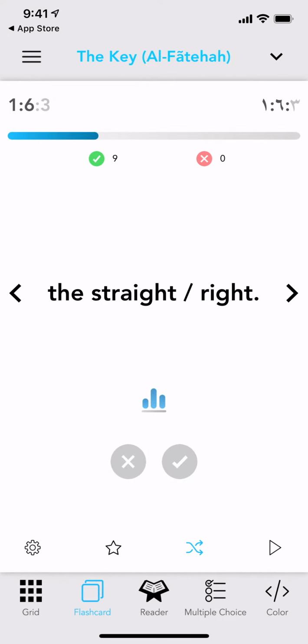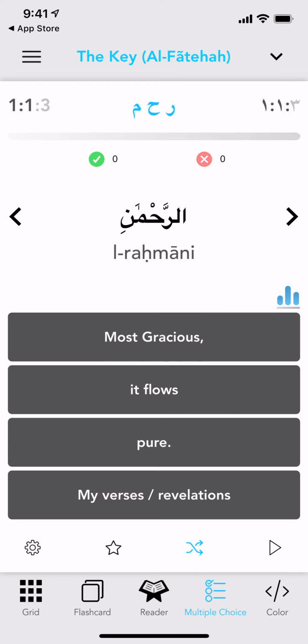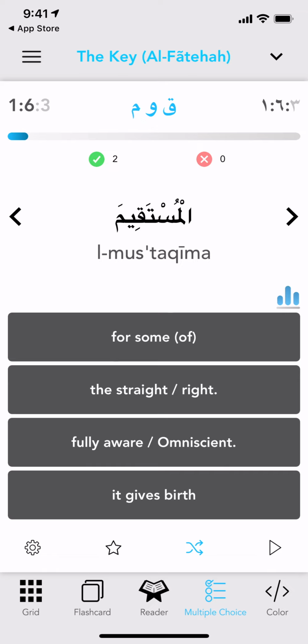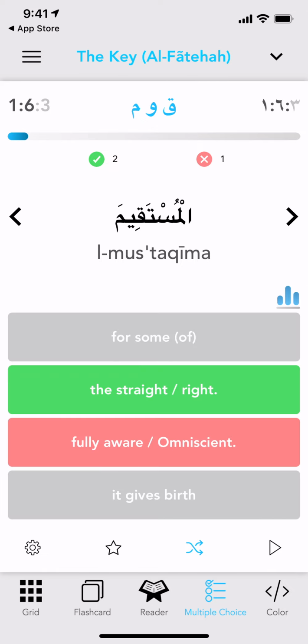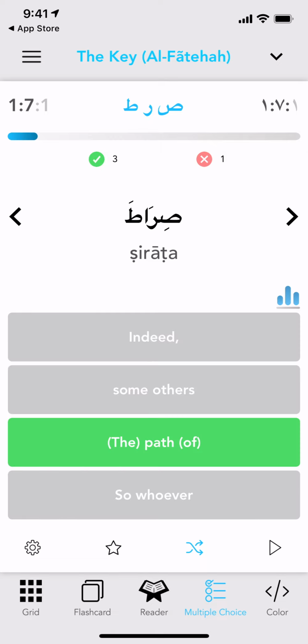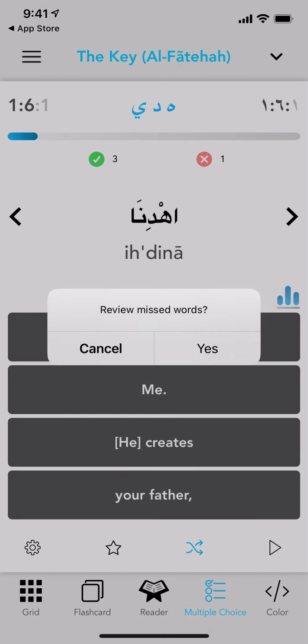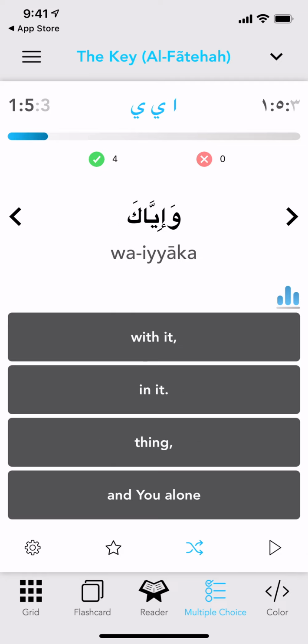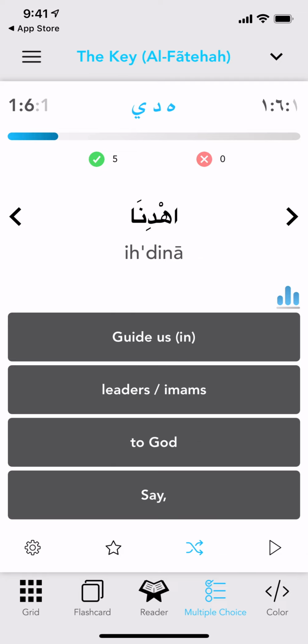And let's go now to reader. We've seen multiple choice, similar methodology. Let's say I know the word, so I'm going to click it, go to the next one, go to the next one. Let's say I don't know this one. I got it wrong. And let's say later on, I want to go and review that one word I missed. I simply hit, again, the score, and it'll say review missed words. I say yes, and it'll take me back to the word that I missed, mustaqim, and I'll say, okay, I know it this time. And I can go through it this way.